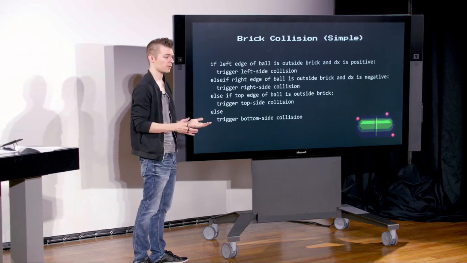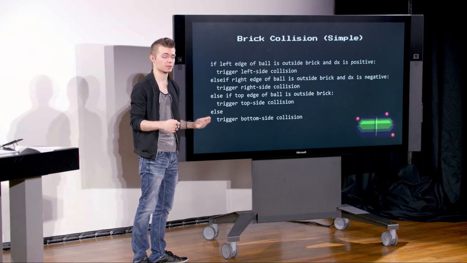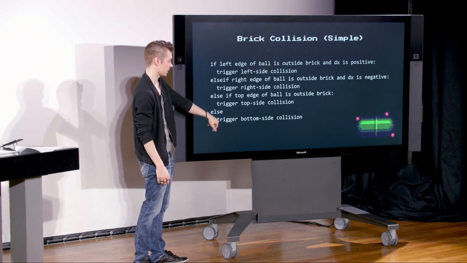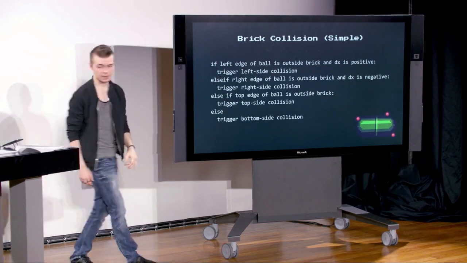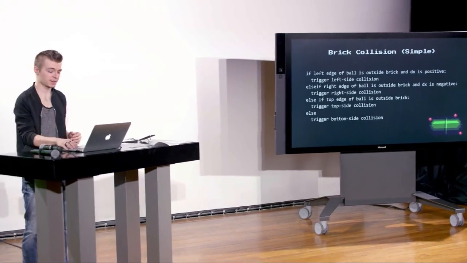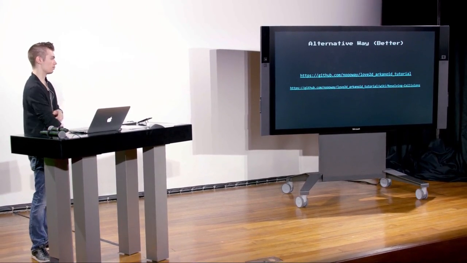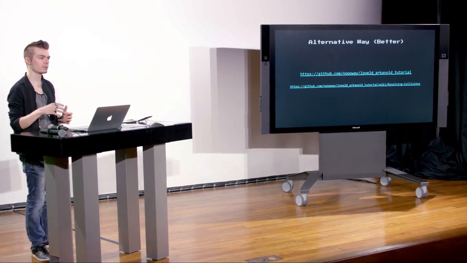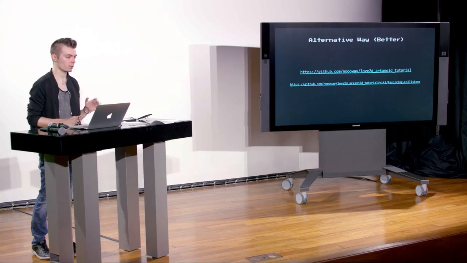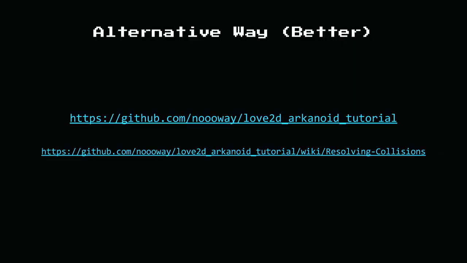And if none of those have held true, we know that we have had a collision of some kind. We can just register a bottom collision. And so this is a simple version of this sort of way of doing breakout collision. It has a few faults when it comes to corners. Sometimes corners can be a little bit finicky, but I would say it works 99% of the time.